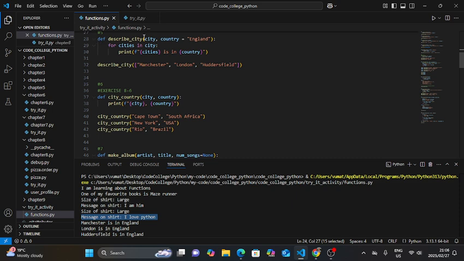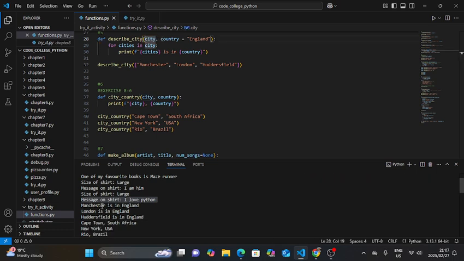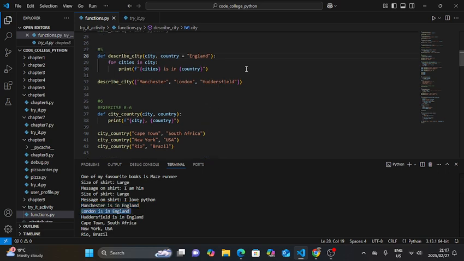Then you have a function here as well. Similarly, we just set this to default. Using the for loop, cities will access this list and it will loop through it. And because this list is an argument passed to the city over here, then it will display the final display, which is Manchester is in England, London is in England, and so on.